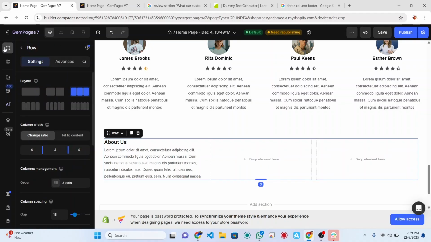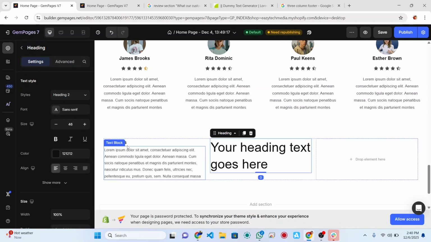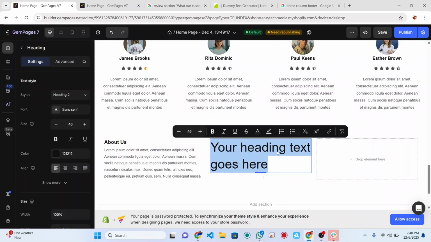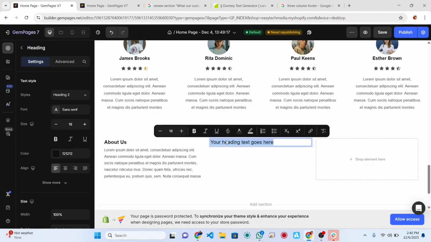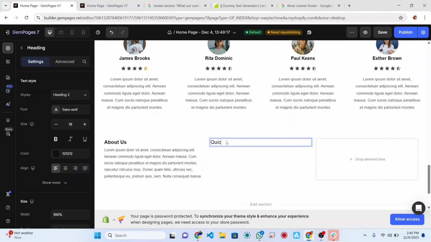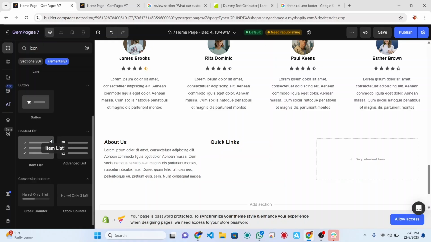Okay. So this one we are going to use, and we're going to drag in a header again. Okay. Let's give this one 18. Let's also give this one 18. Let's give it 18 right here. 18. And let's change the text to quick links. Let's use this one item list.